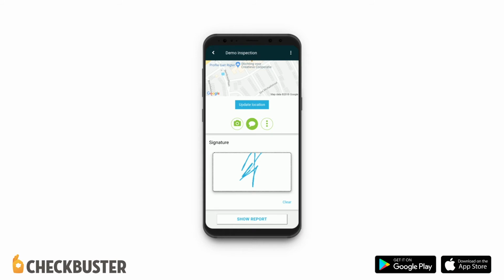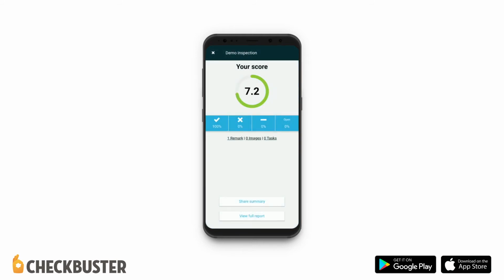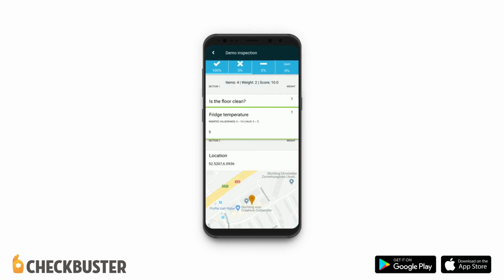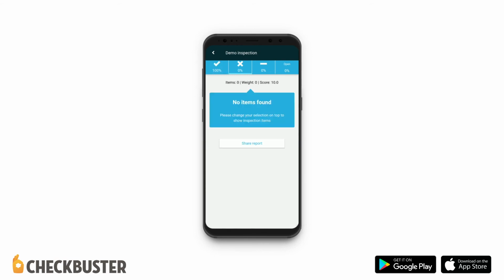Now we're going to go to Show Report. Here you will see your grade and a summary report by selecting the positive or negative or open mark. You can show these items in the summary report below and share them directly. As you can see, open, closed.